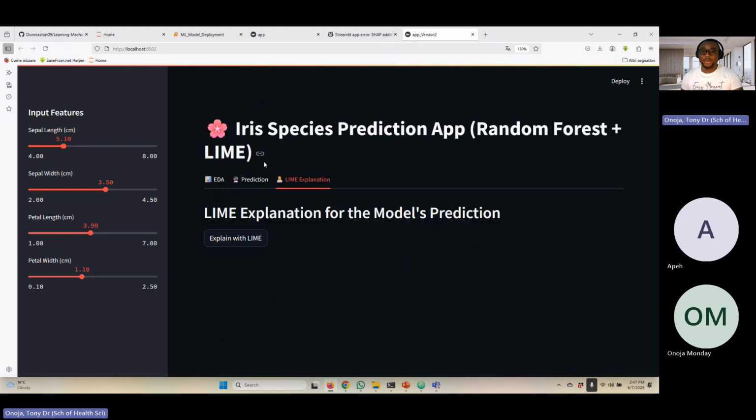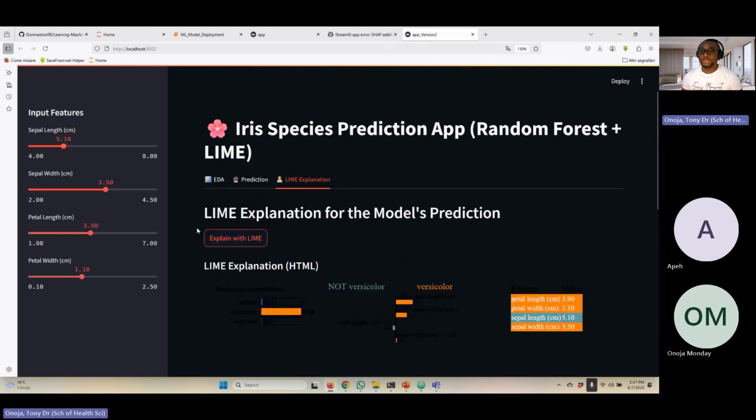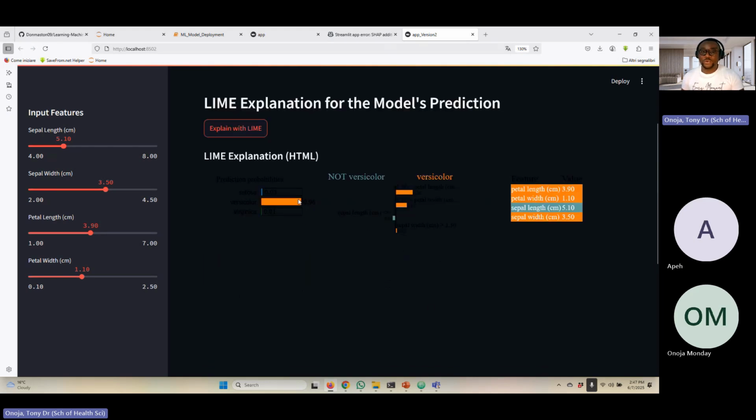So let's look at the LIME explanation. Explain to me with LIME. We want to see what are the features that make it say it's supposed to be vascular and not all the other ones, the other way around. So you could see the reasons why it should be vascular are much more than first because of the petal length, which is 3.9. The petal width was 1.10. Then there is also the sepal length of 5.0.